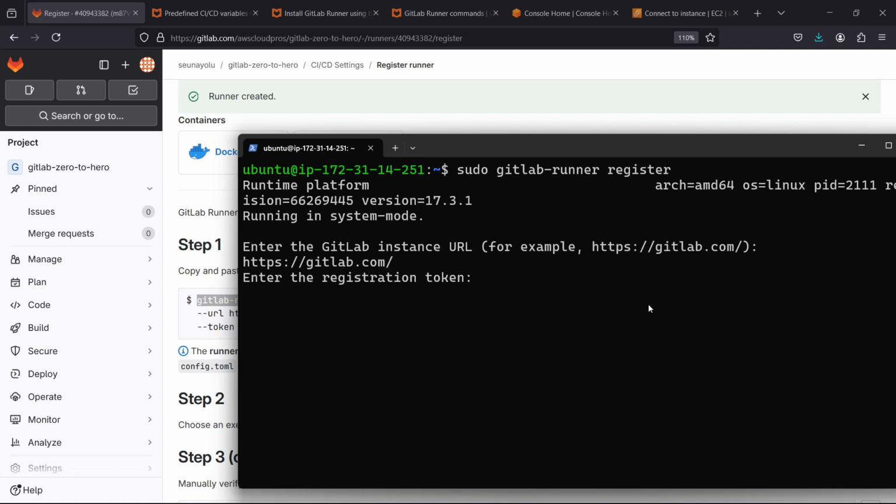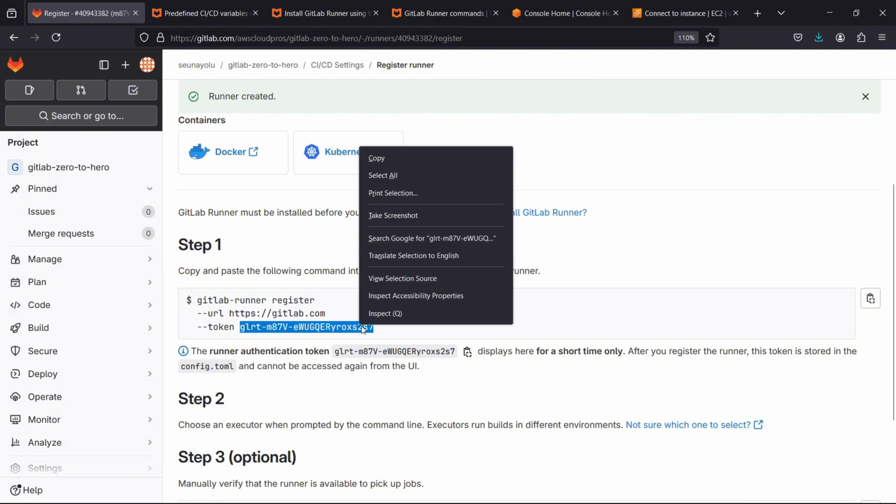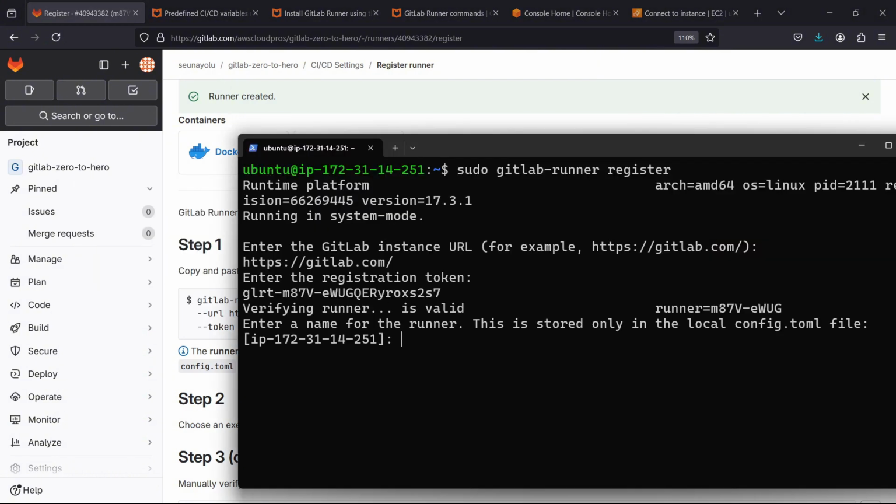So copy that. Now here it's telling us to enter the registration token. So we just have to basically come here and copy this token that we have right here. Okay, so copy that and then drop it here. Now here it is saying enter a name for the runner. So it said verifying runner. It says runner is valid.